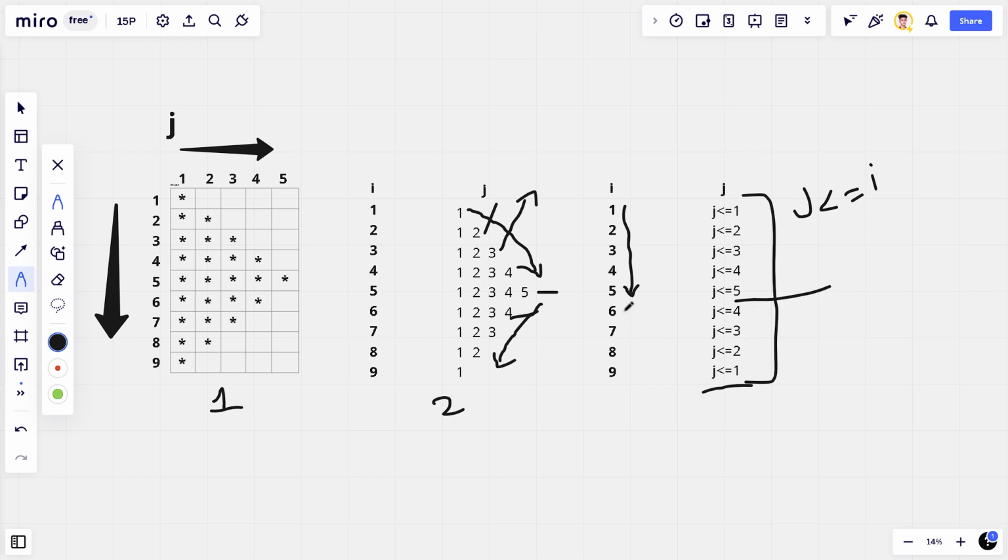But here our i goes like 6, 7, 8, 9. So this condition is valid only while i is 5. When i is 5, this condition is true, but when i is greater than 5, this condition goes wrong. So now we need something which runs like 1, 2, 3, 4, 5, and after 5 it runs as 4, 3, 2, 1. I will erase this.